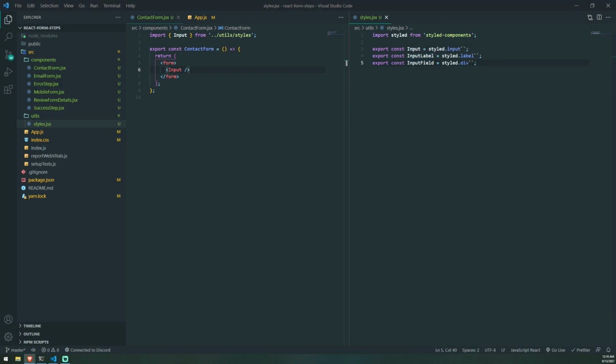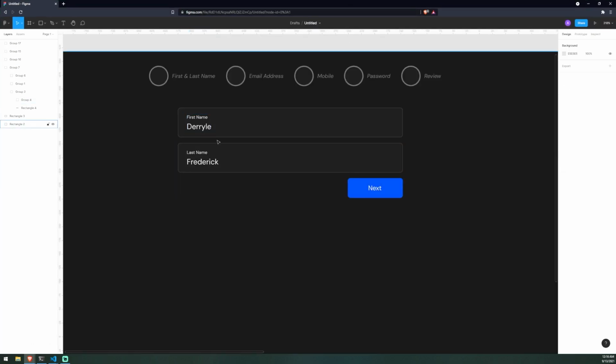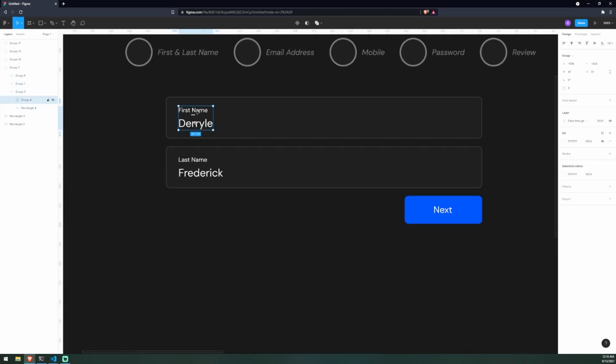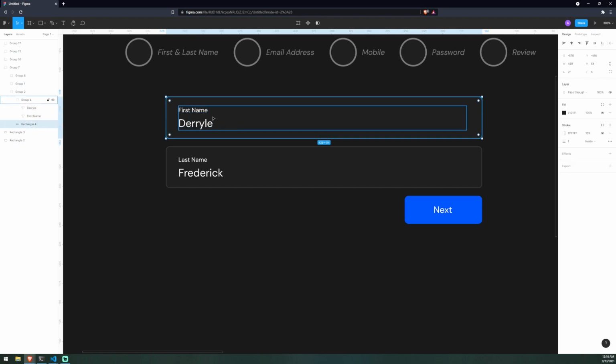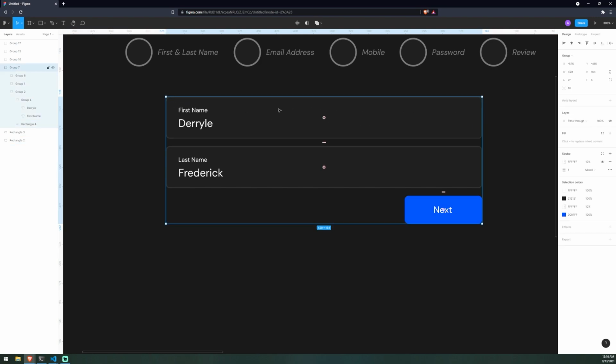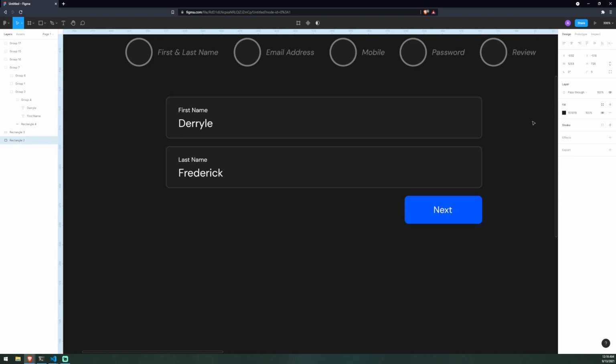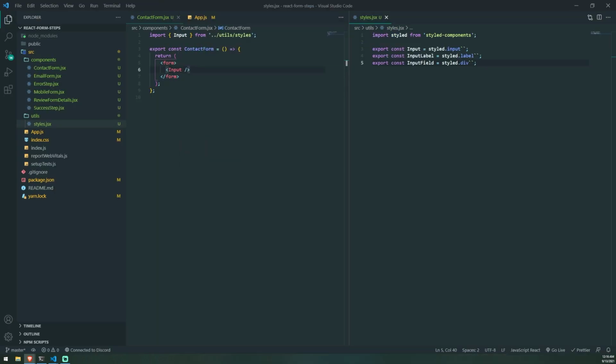So the way that it's going to work, if you look at the mock, right? So we have this label. This first name is going to be the label, and this part over here is going to be the input. So these two are going to be different elements, but we want to wrap everything to look like they're together. So we're going to wrap everything inside a field, and the field is going to have the background color with the border. Okay, so just wanted to point that out.